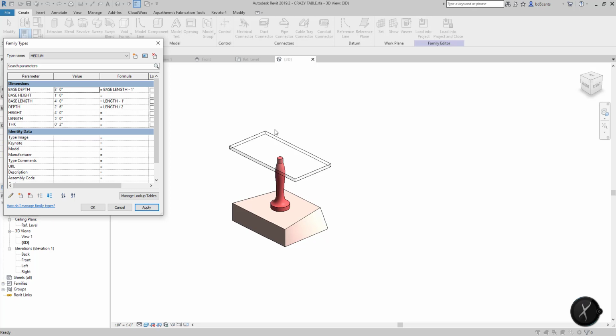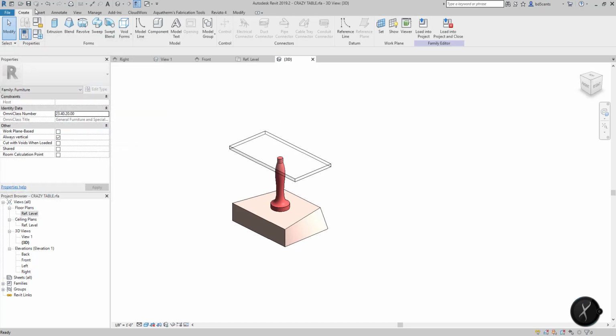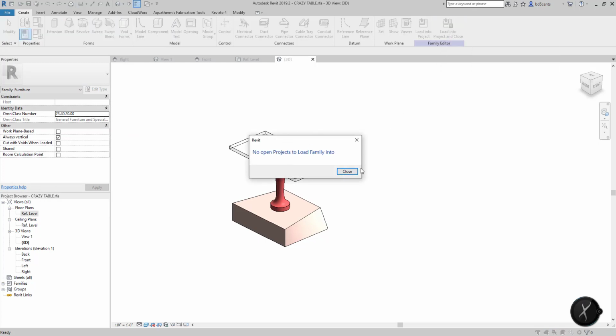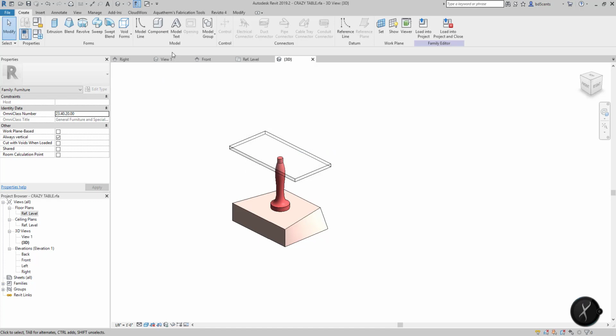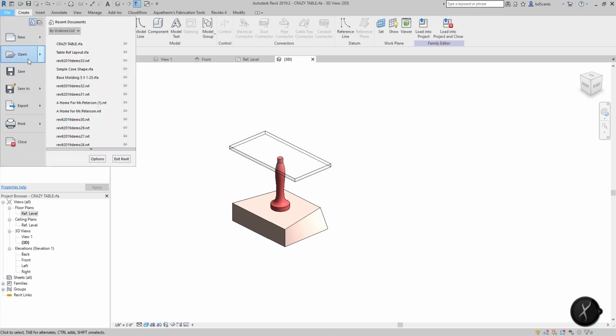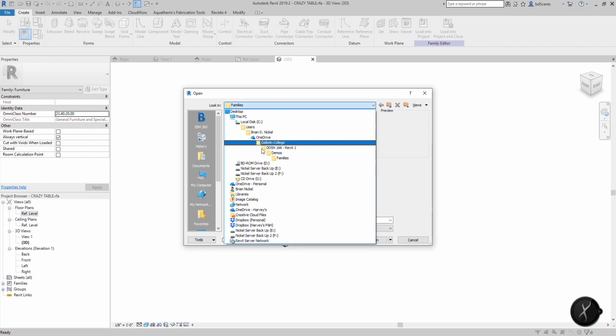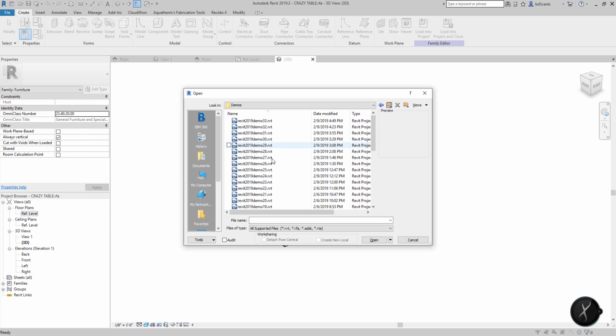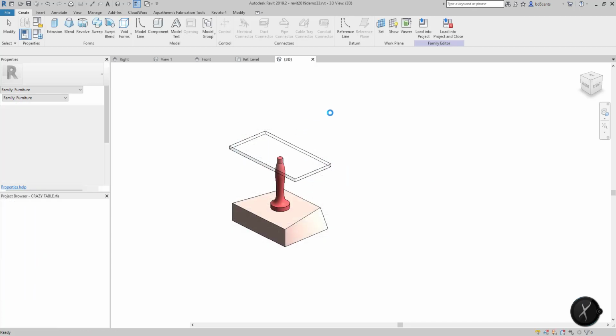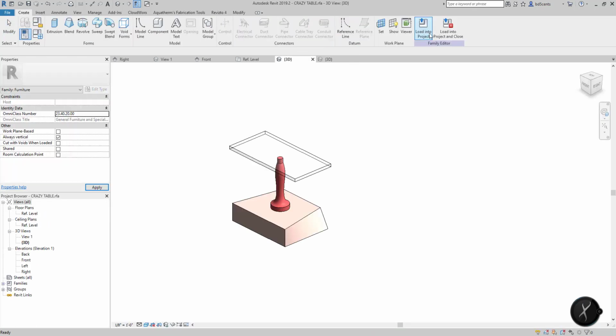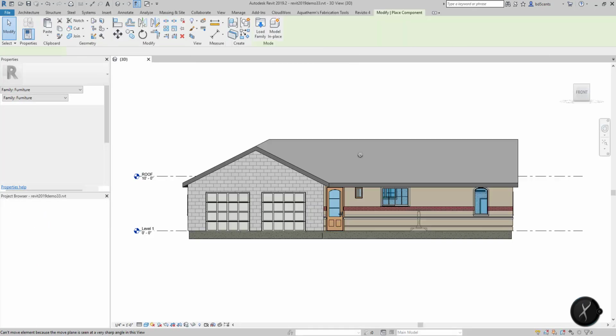So what we're going to do is we've saved it, but we're going to save it again. And we're going to load this into the project and close. And we don't have an open project, so what we can do is we can go ahead and open up our demo 33. I think it was demo 33. So if we go up a folder to demos 33, we'll open that. We'll pop back to this 3D view, load into project and close.